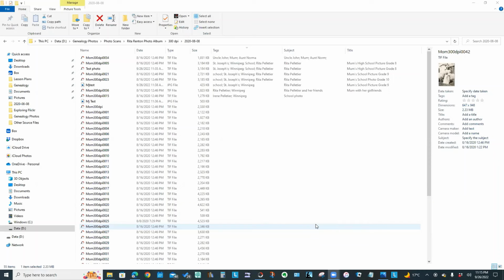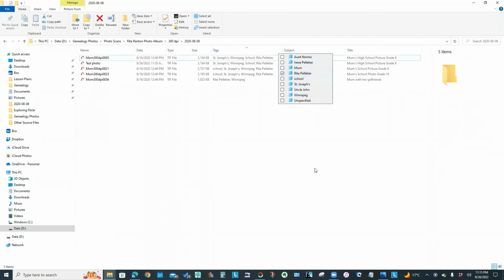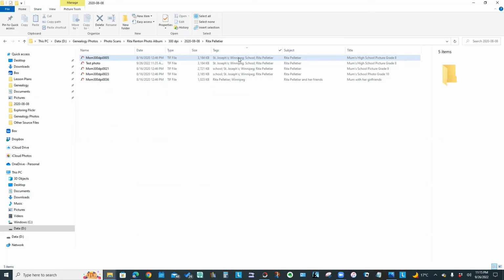So if you take a look at my screen, I went ahead and added my mother's name as a tag to each of those photos that were her school pictures. So if I now click on tags, I could choose to limit my list to just the photos that are tagged with my mother's name. And as you can see, her name appears at the end of this string of tags, and each tag is separated by a semicolon.